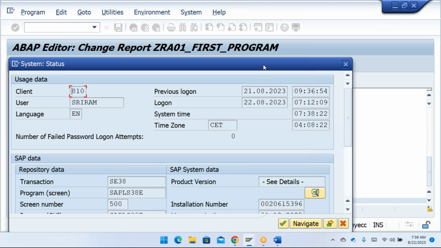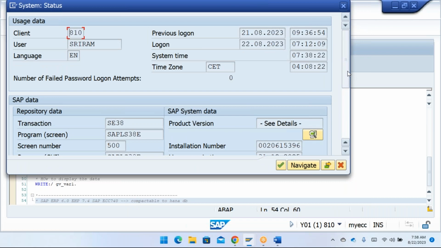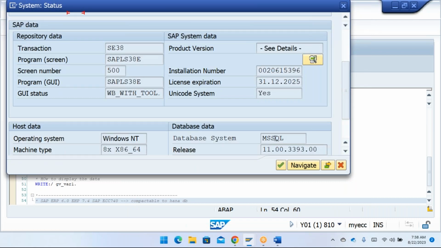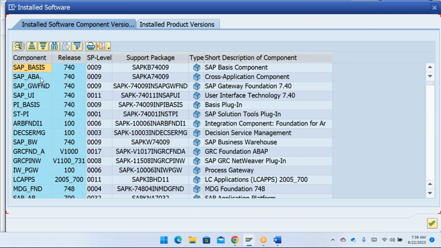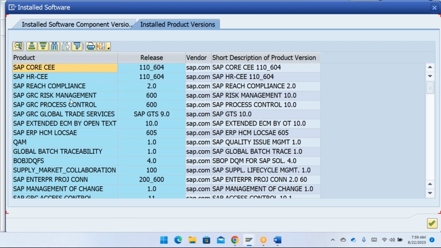Here you can see what your DB is. I just told you the database system is MS SQL. It's not a HANA DB, so that means it's an ECC system. If you go to your product versions, you can see the SAP ABA, which is your cross application component, the ABAP stack component, which is 740. The release is 009. And if you go to your installed product versions, these are all your core ECC components.